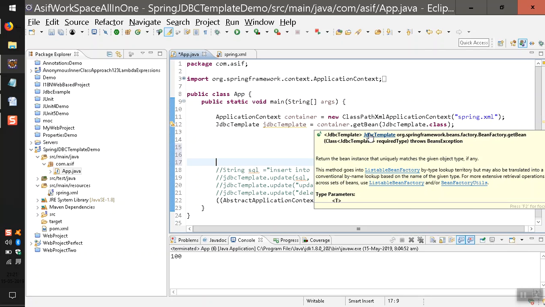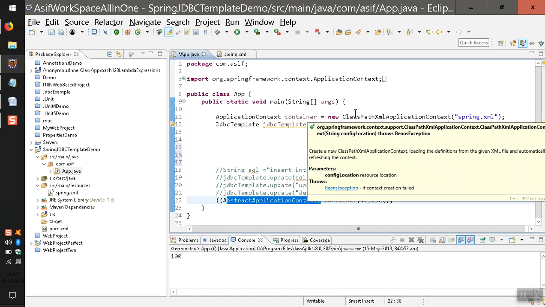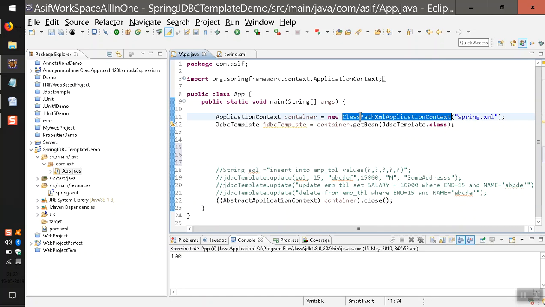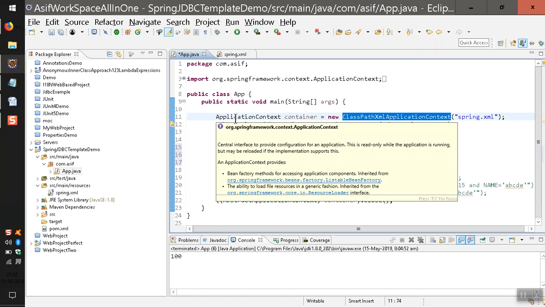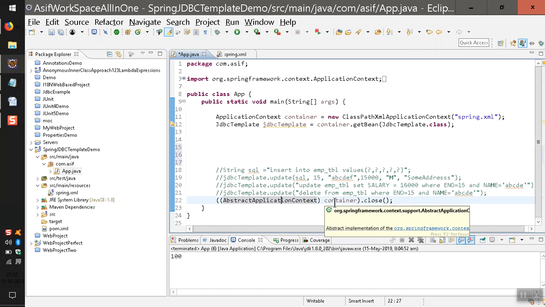As I already said, this is a class for application context, and it should always be stored inside the application context. So I created the container and I'm going to store it inside it. To close this container, we can't directly call container.close because the close method is not present in the ApplicationContext interface. It's present in the AbstractApplicationContext. So I am downcasting it.